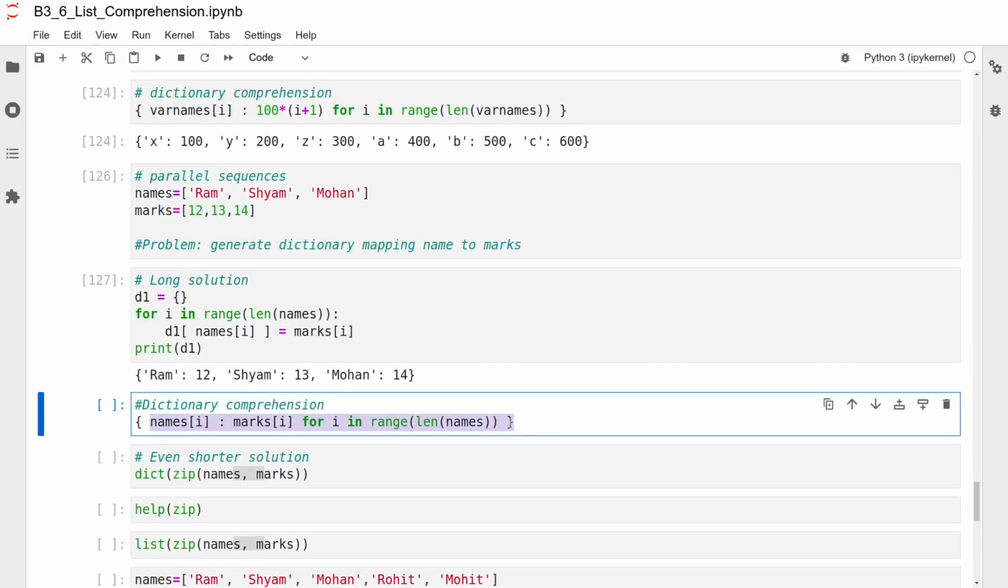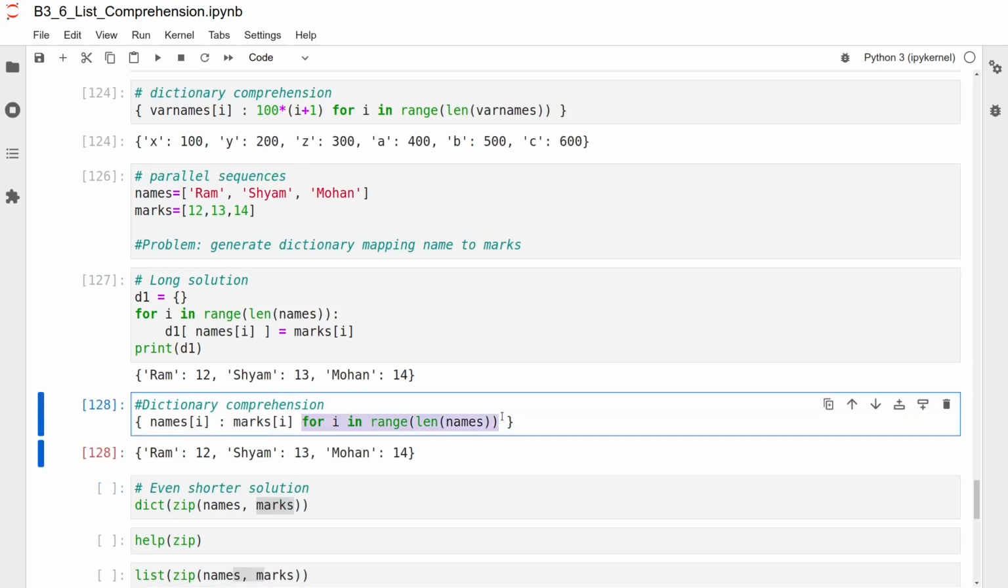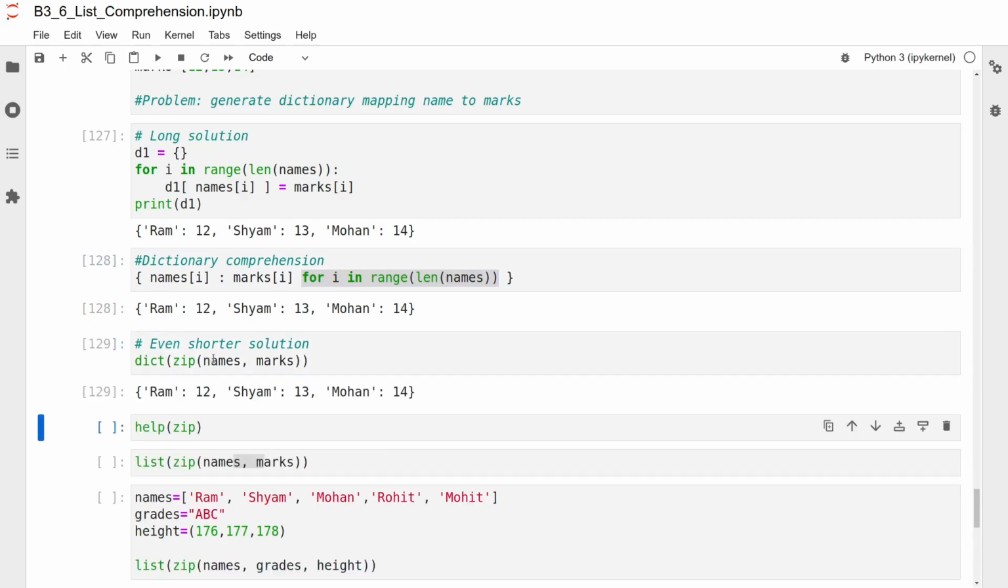You can have a dictionary comprehension like this, names I, colon, marks I, and again you can do an index based for loop and you can generate it. An even shorter solution for such problems would be a utility, zip. So when you do zip and you convert it to dict, you exactly get that.